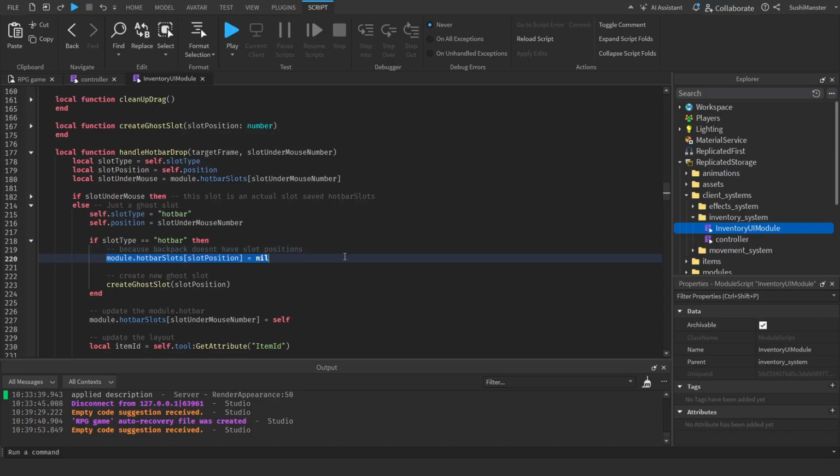Then we do module.hotbar slots, slot position equals nil. And then we create the new ghost slot. What does it do? So let's say you have a slot in 1. You're replacing an empty slot in 9. That means we're removing the module hotbar slot position, the module.hotbar slot with the index 1. We remove that, and then we create a ghost slot for the vacant position.